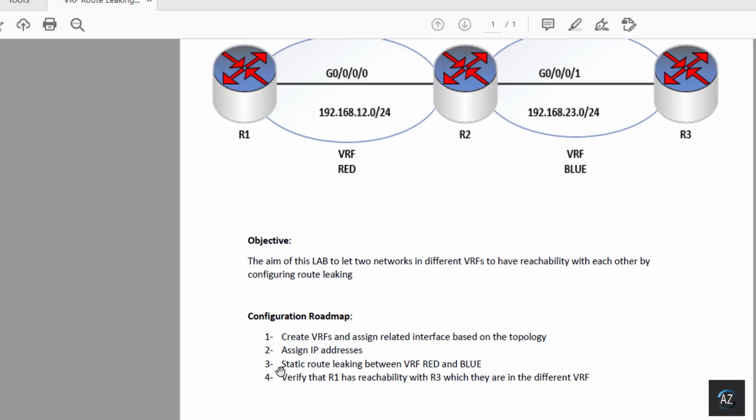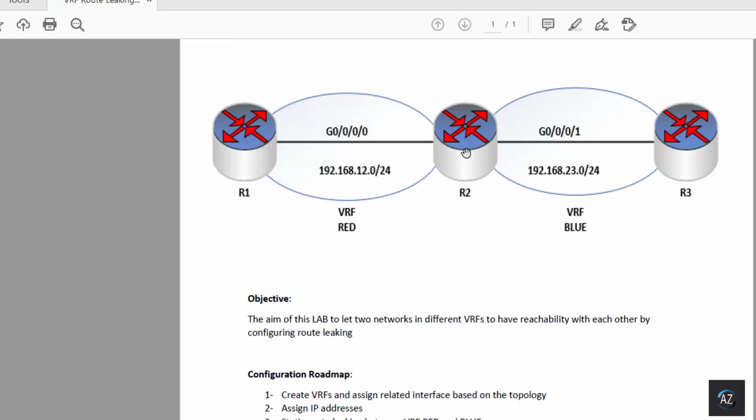The third thing that I want to do is configure the route leaking between VRF red and VRF blue. The only point to apply this configuration for inter-VRF routing is router 2, because router 2 has an interface in VRF red and also in VRF blue. So let's see what the configuration will be for the VRF.